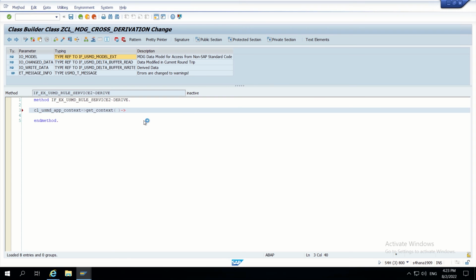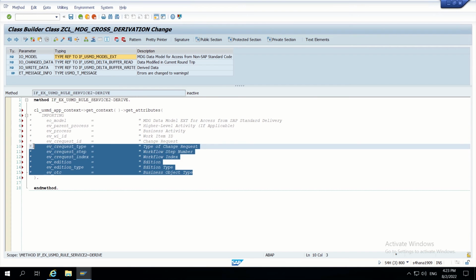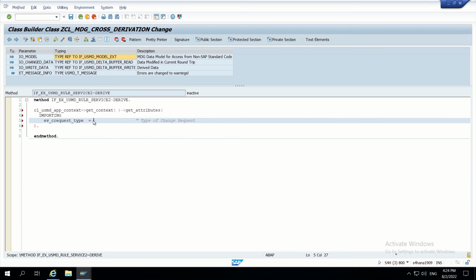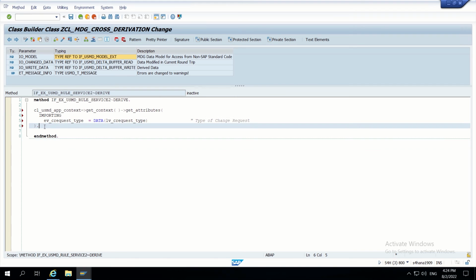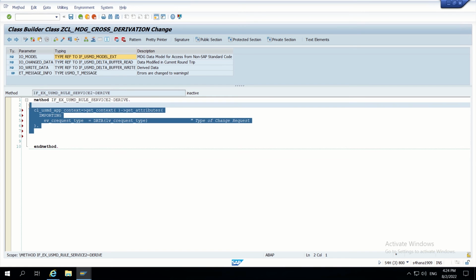So use this, remove which are not required. Now I am collecting the data which is coming from that attribute. So LV C request type. This is the same in all the validations, derivations or cross entity derivations as well. We can use this one.